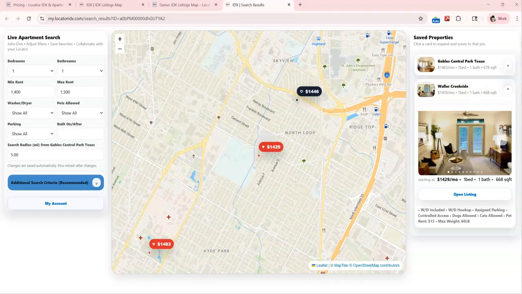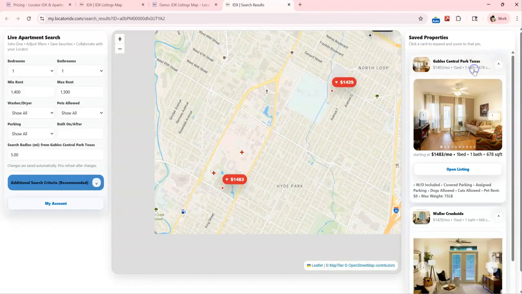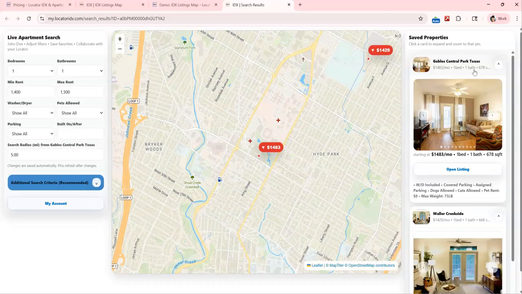When they save properties, those saved listings are also sent to you by email. So you can see not only what they've saved, but what they're interested in. You're not just getting their name and phone number, but you're also seeing the properties that they saved to their list.